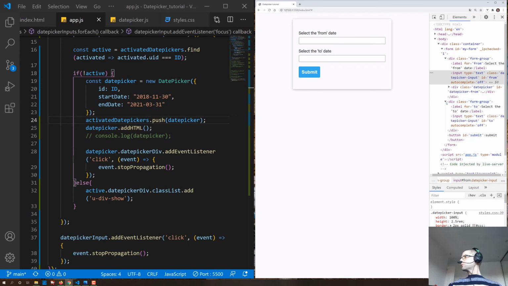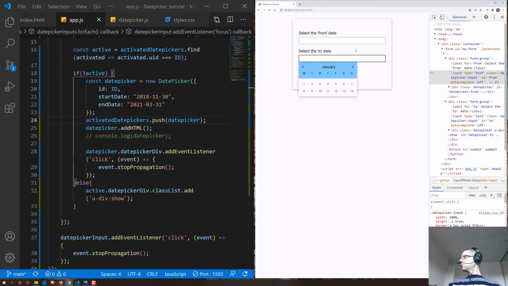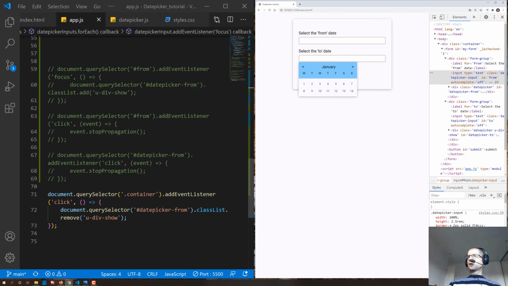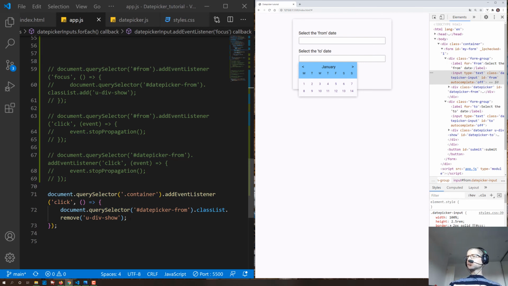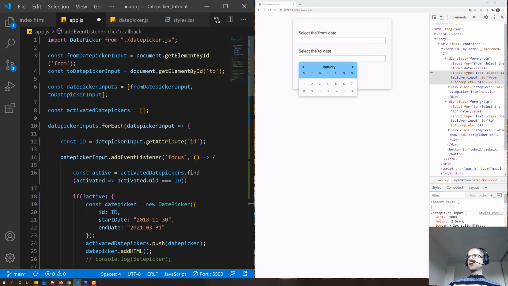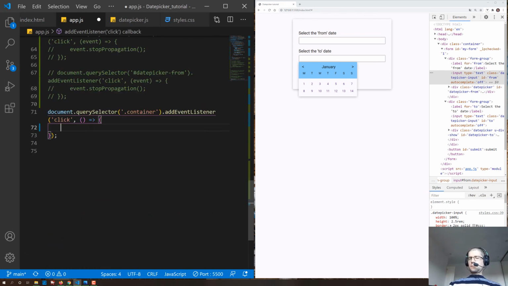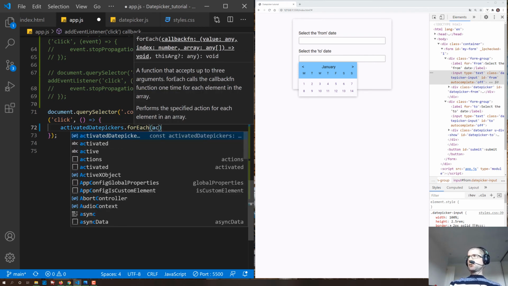Same goes for the to from group. It's not there. It's been added with the udiv show. Let's click out. Oh yeah, the closing doesn't work for the to. So for now, let's just go ahead and fix this closing. What we need to do here is simply use this activated Datepickers array, we need each and every element.